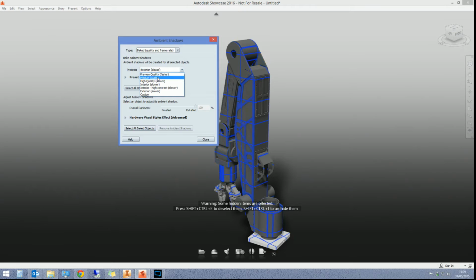These are sort of low impact up to high impact options. So depending on where your model is going to be rendered, are you going to have an interior scene, so is it going to be an indoor scene, or is it going to be an exterior scene? The ambient shadows behave differently if something's outdoors as to indoors. It's different light quality, it's a different light source altogether, really.